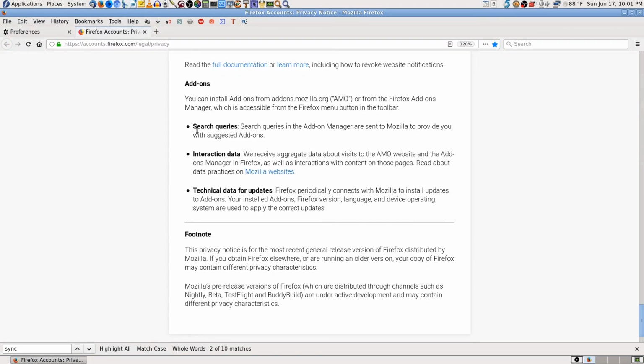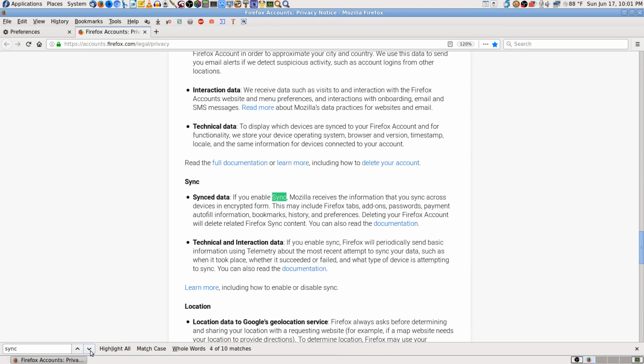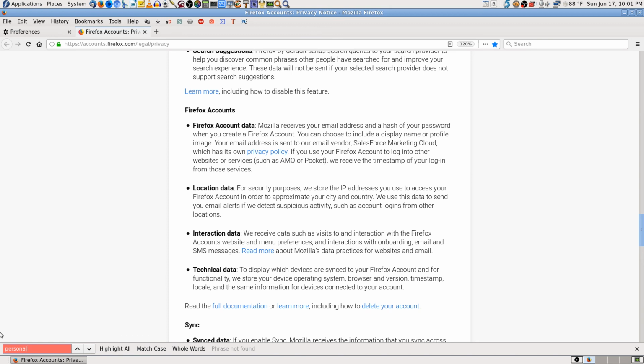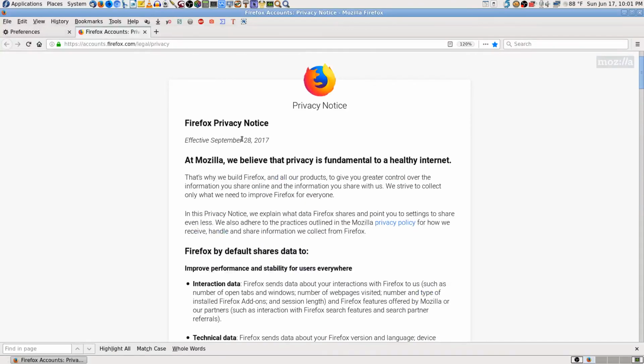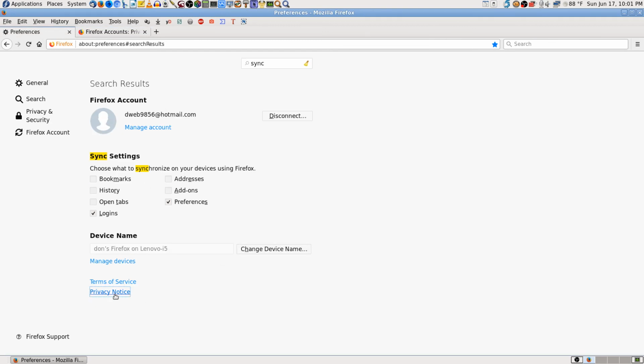Add-ons. Okay, let's look at sync again. See how many times sync is in there. Enable and disable sync, we already know how to do that. Did I spell it wrong? The word personal is not in there at all. Okay, so privacy notice. So that was right there, privacy notice.